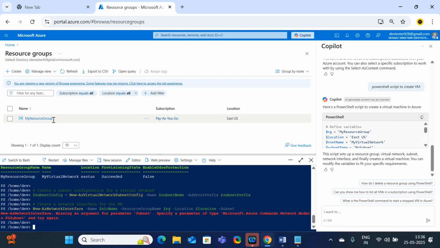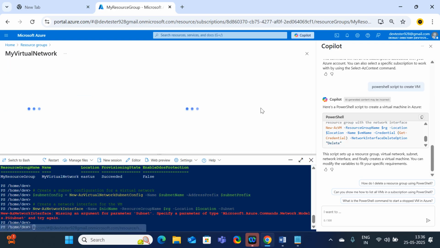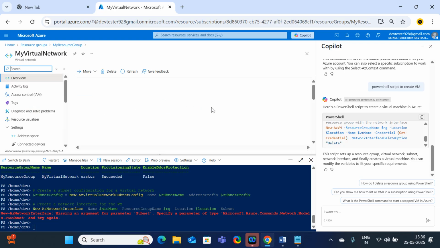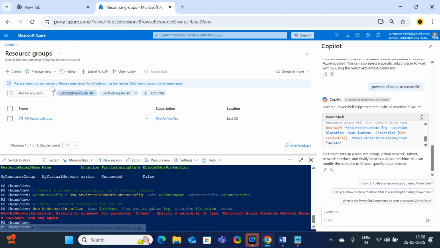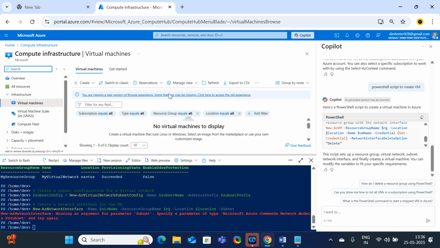Here let me check the new parameter, subnet, something is missing, so that's why it is not working. So let me check whether the VM will be created or not. Yes, my virtual network has been successfully created. And the next thing I will do is check the virtual machines. Here it is showing an error like New-AzNetwork missing an argument. But anyway, we can make some customization to the script, and if we run it again, then we will be able to create the resource.